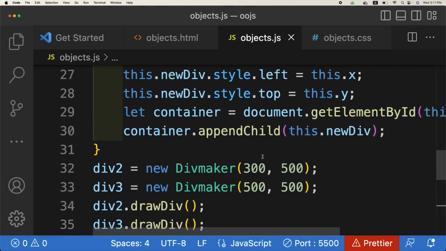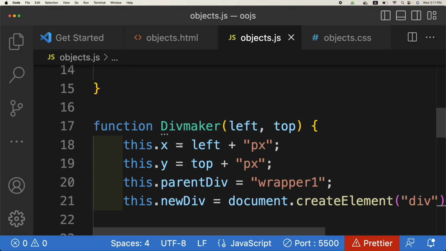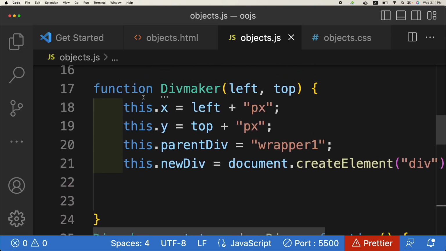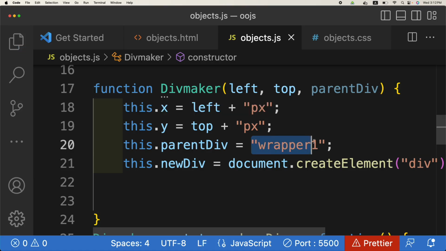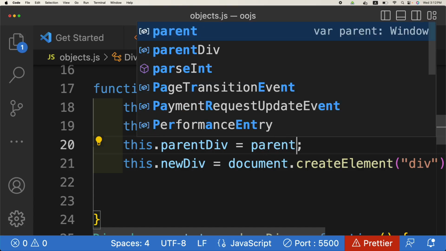So is this clear what we have done? Let us revise. We have created a function which is divMaker. It has left and top properties. So these are the properties actually, the x, y, and the parent div is this. What if we make it dynamic also? We will have to create here a parent, we will call it parentDiv or anything. So here what we will use then, parentDiv.